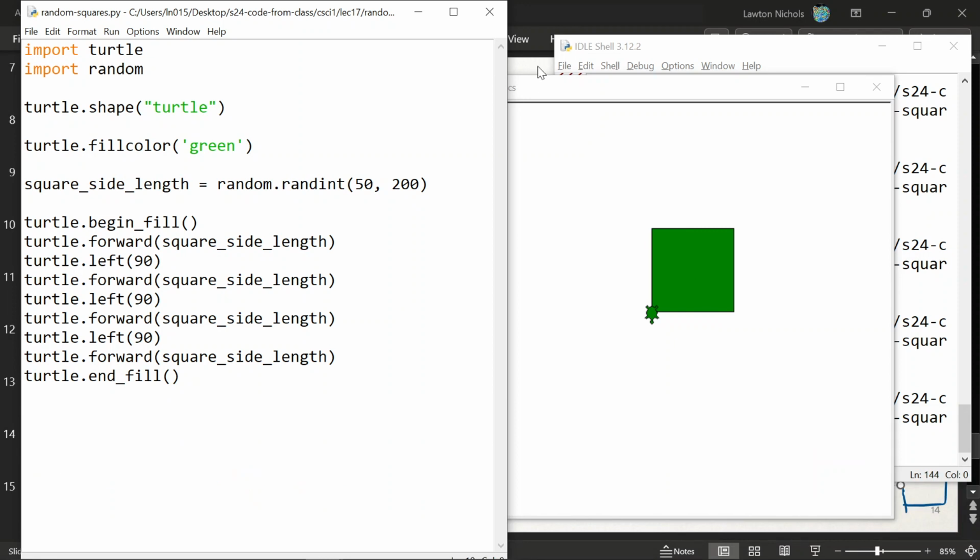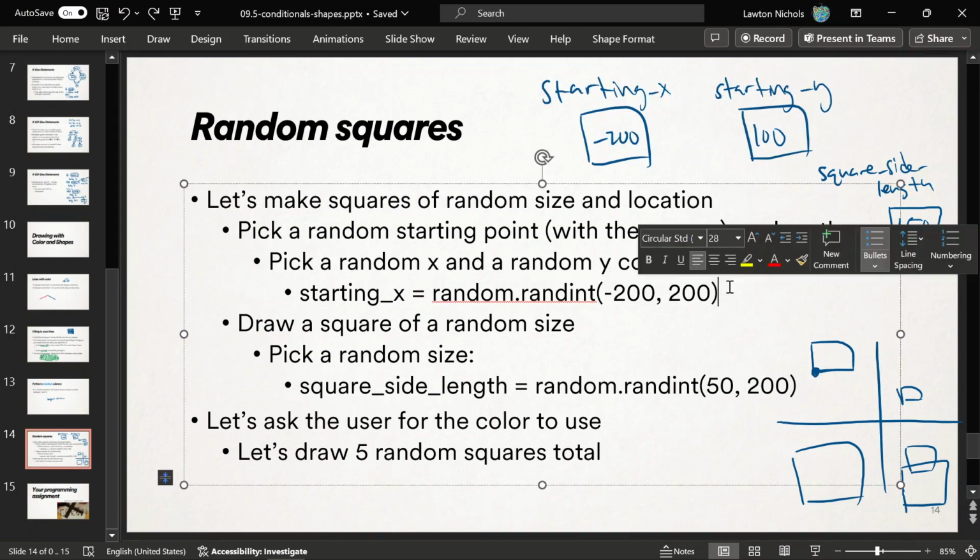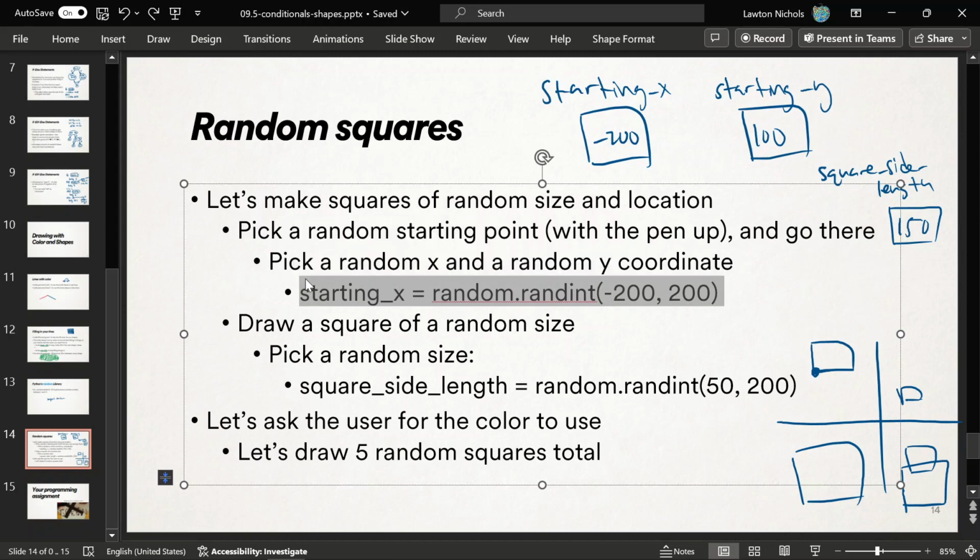So yeah, now let's make this square in a weird spot. Let's be like starting x, starting y. Let's pick a random spot for that square to be.